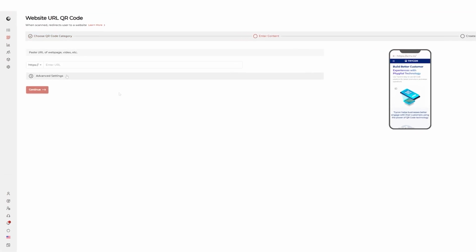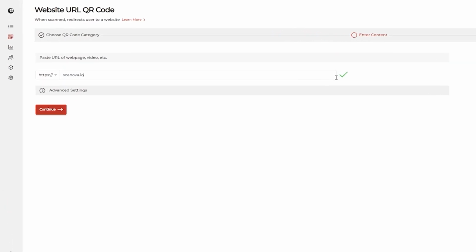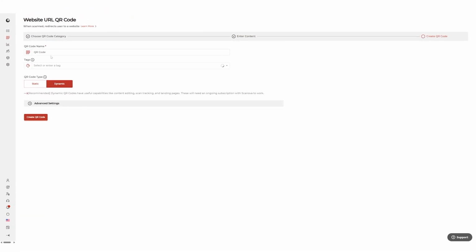In the next screen, enter the URL of the website you want people to see when they scan the QR code. If the URL is valid, you'll get a green tick. Click on Continue. In the next step, give this QR code a name. This will help identify the QR code later.